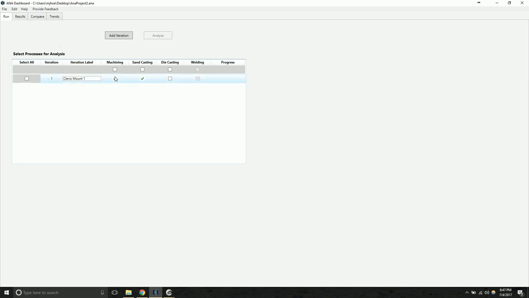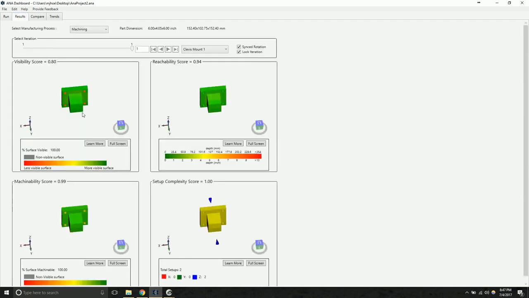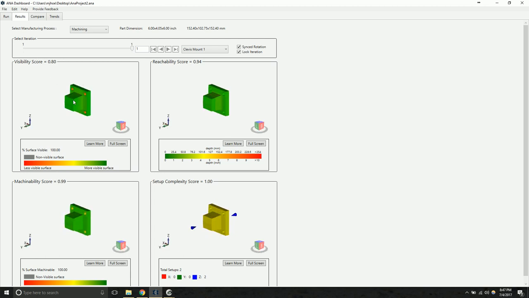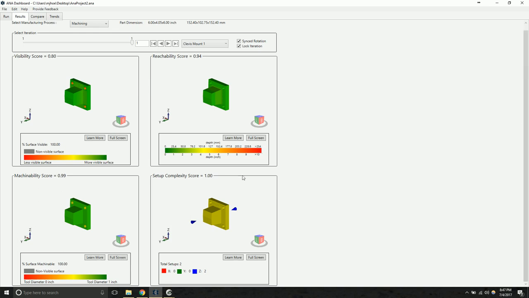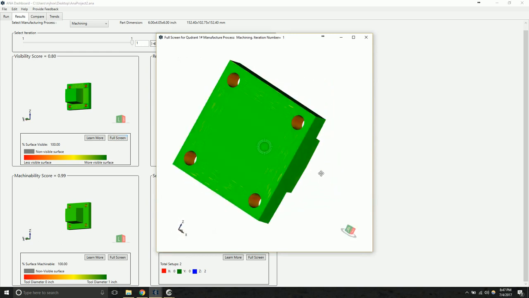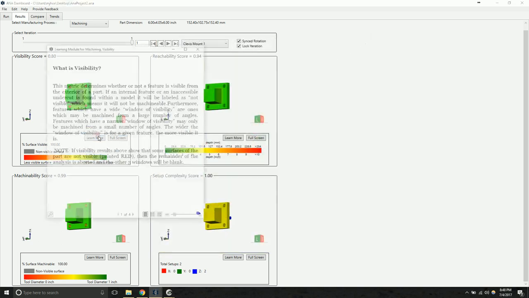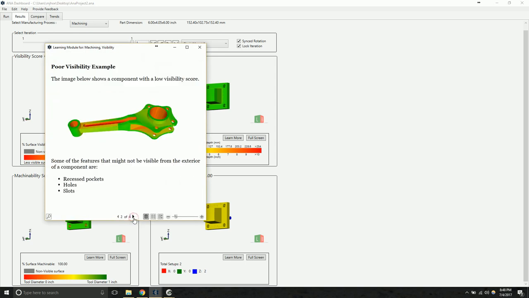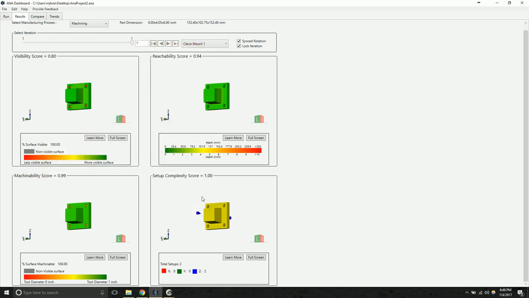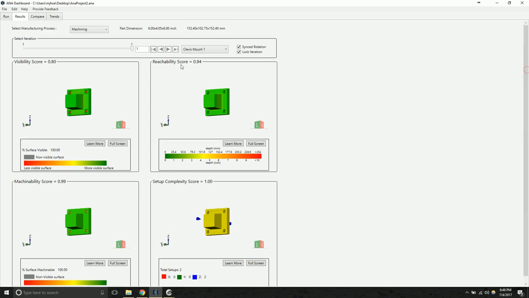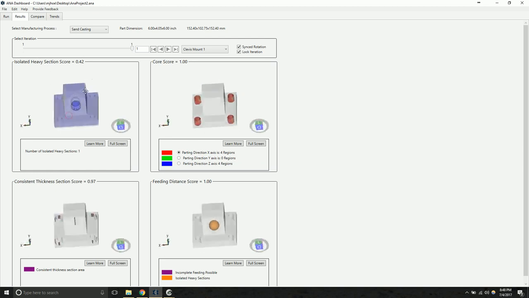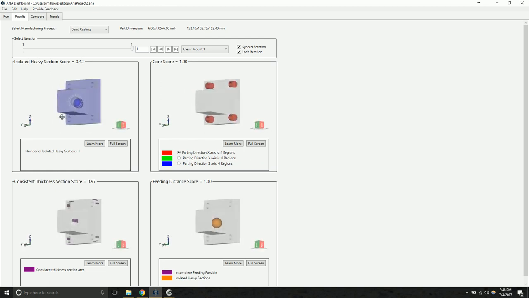Once the analysis is complete, green checkboxes will be shown to indicate that it is finished. We can now go to the results tab and see both graphical and numeric feedback about the manufacturability analysis. If we want to zoom in on a particular part, we can hit full screen and look at the detail. You can also hit learn more to view a short tutorial about that specific manufacturability metric. Right here, this is showing the machining feedback. We can also use this drop-down menu to switch to sand casting, and this provides different manufacturability analysis.